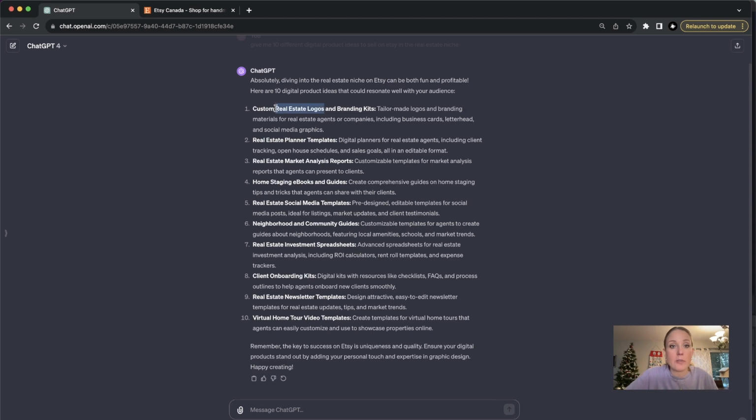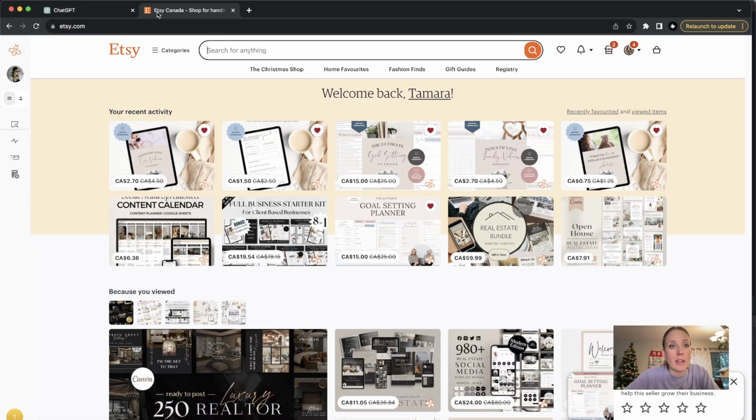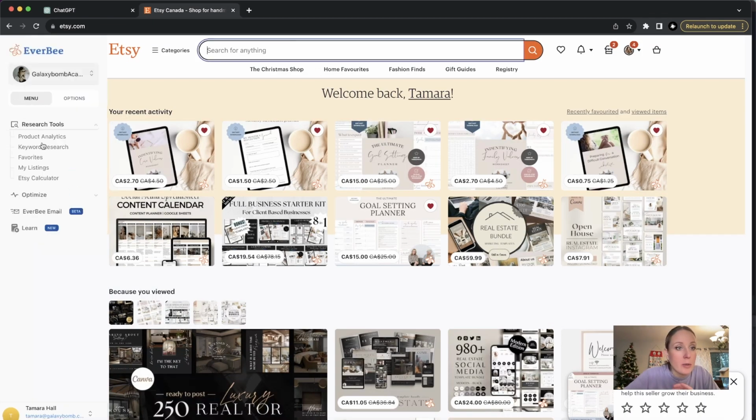Custom real estate logos. So I'm going to go under keyword research. I have the Everbee Chrome extension installed here, so that's why I have this left-hand menu.